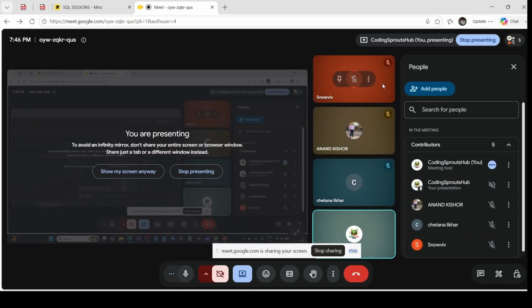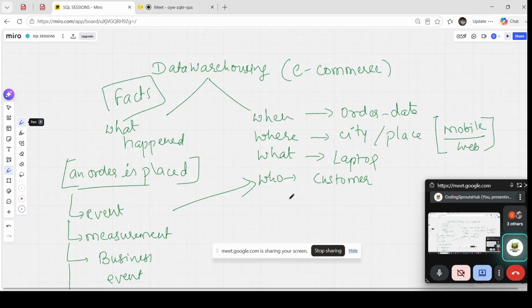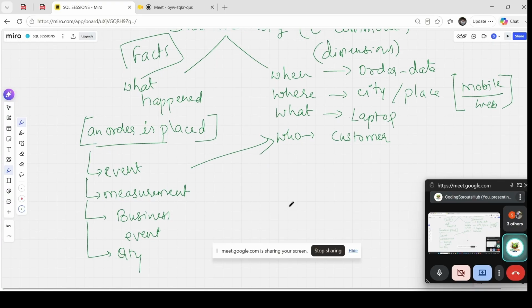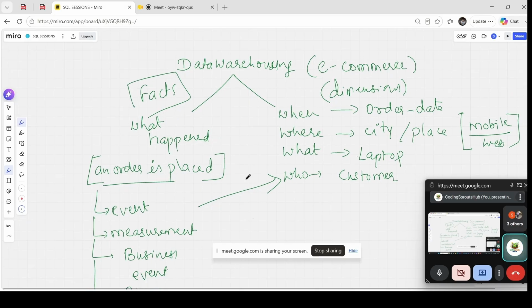Okay, so it means that we can say these are the facts and these are dimensions. Dimensions means something which is almost fixed. Can we say that every time we get an order, there is some event that has happened? However, order date, city, place, and laptop don't change very frequently. True? So here these are the facts and these are the dimensions. This is the data which changes very fast.